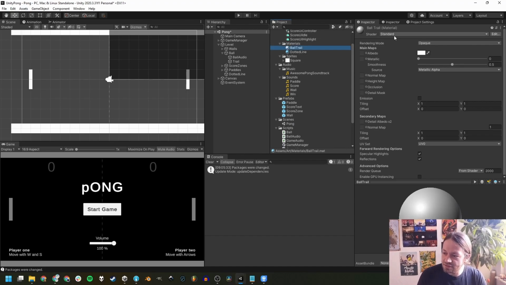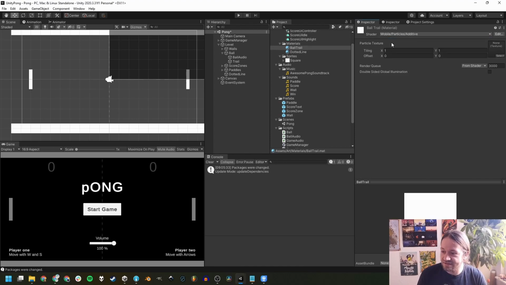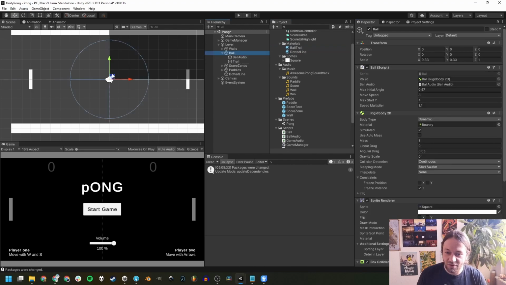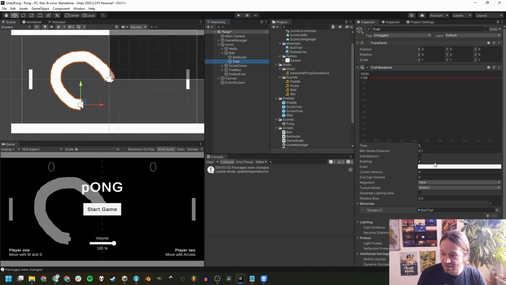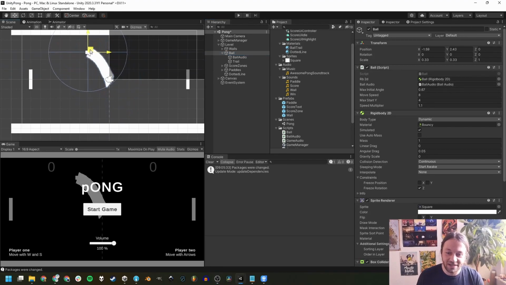And I encourage you to try out a few different shaders for this and see how they affect the ball trail. For me, I'm just gonna choose the one that I think works best for trails, and this is the Mobile Particles Additive shader. So now if we go to the trail and assign this one, and we move the ball again, we see it's now a white trail, and we can also adjust this color. So this one works.